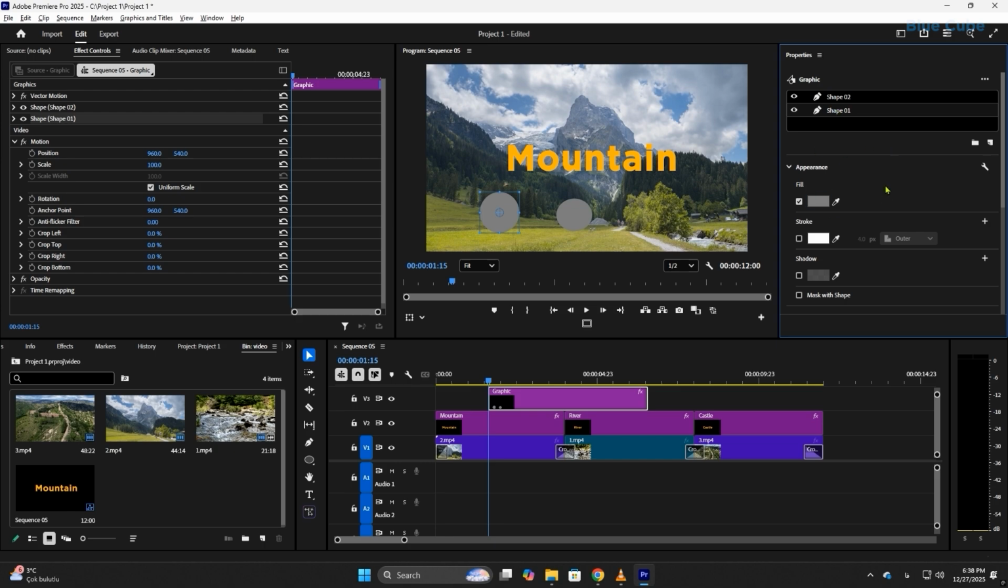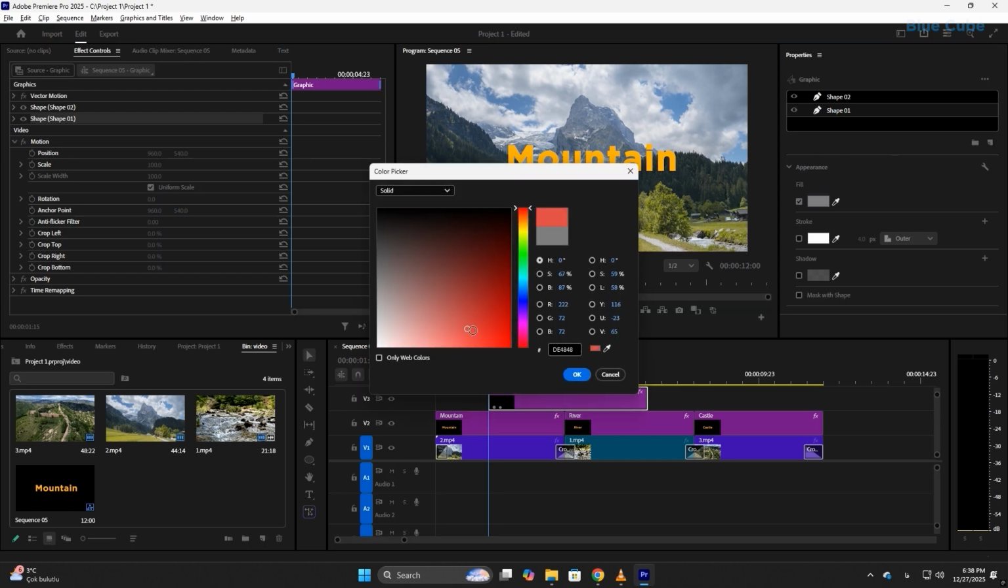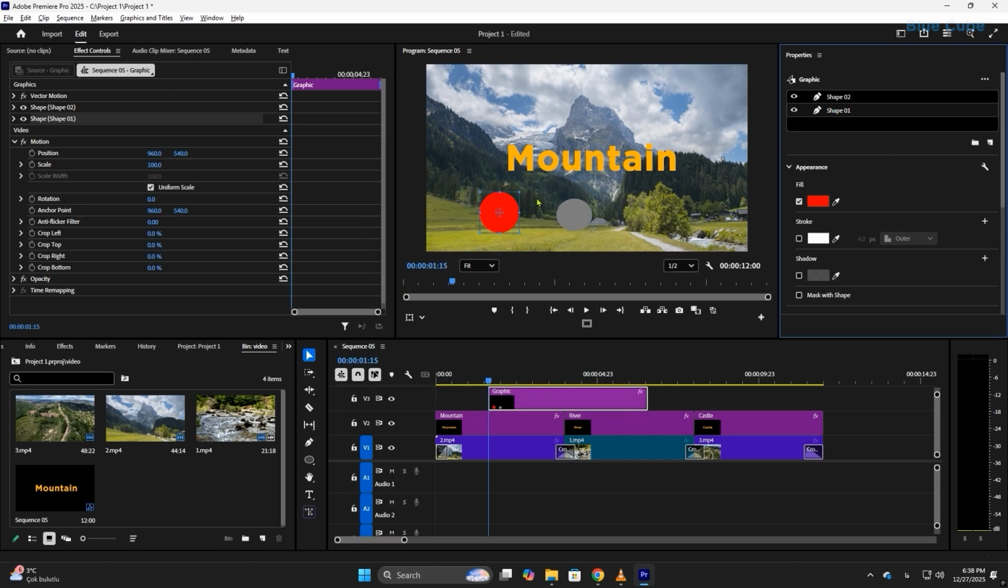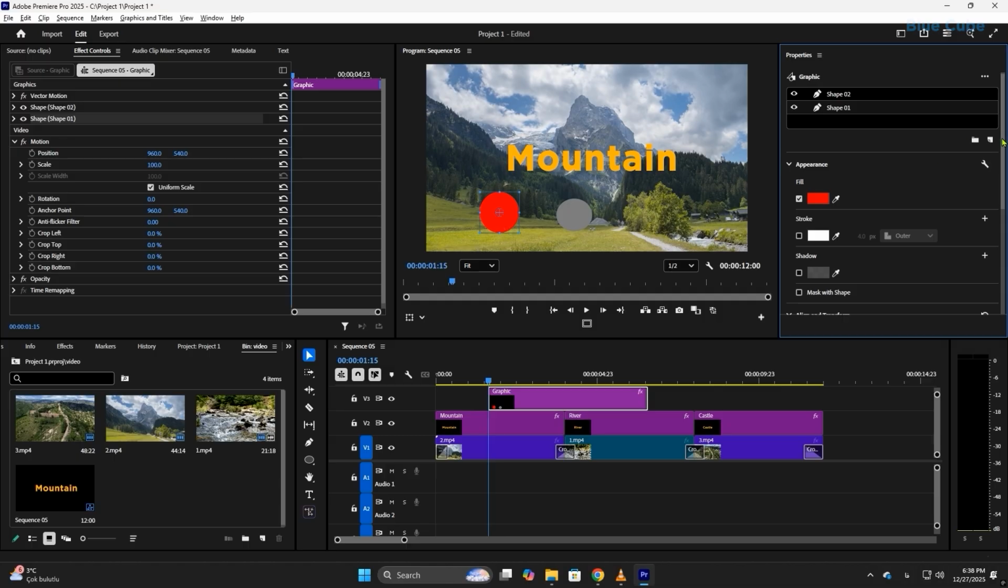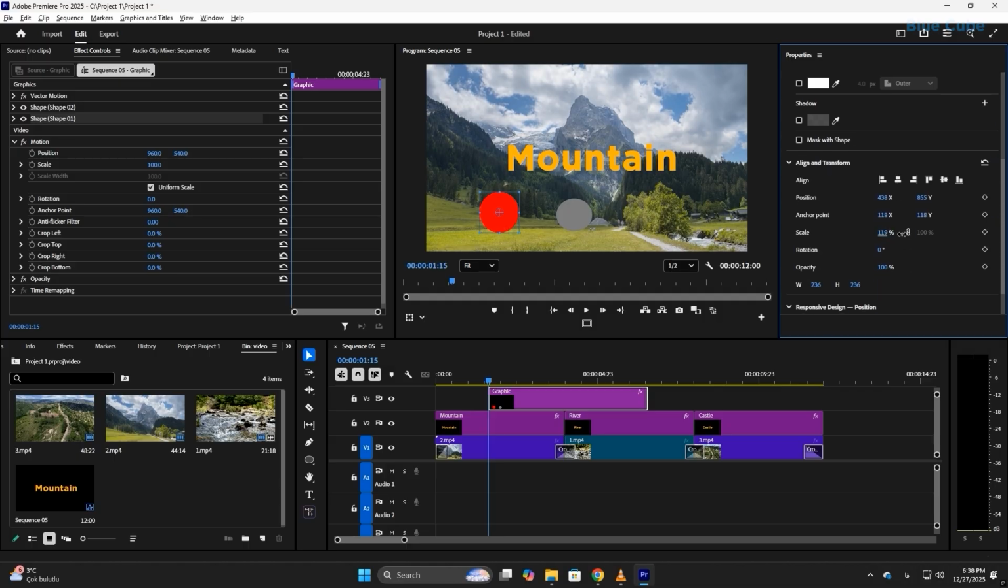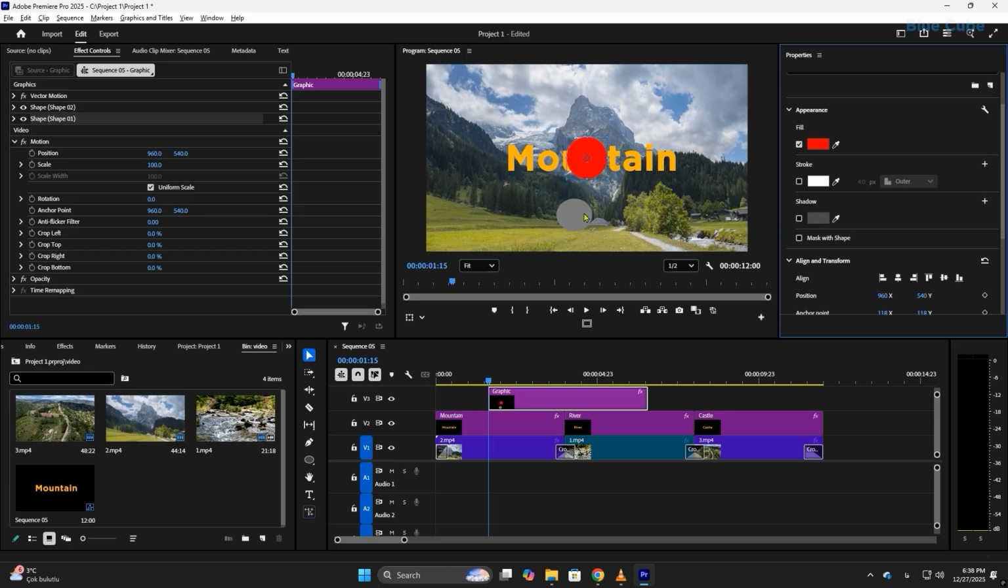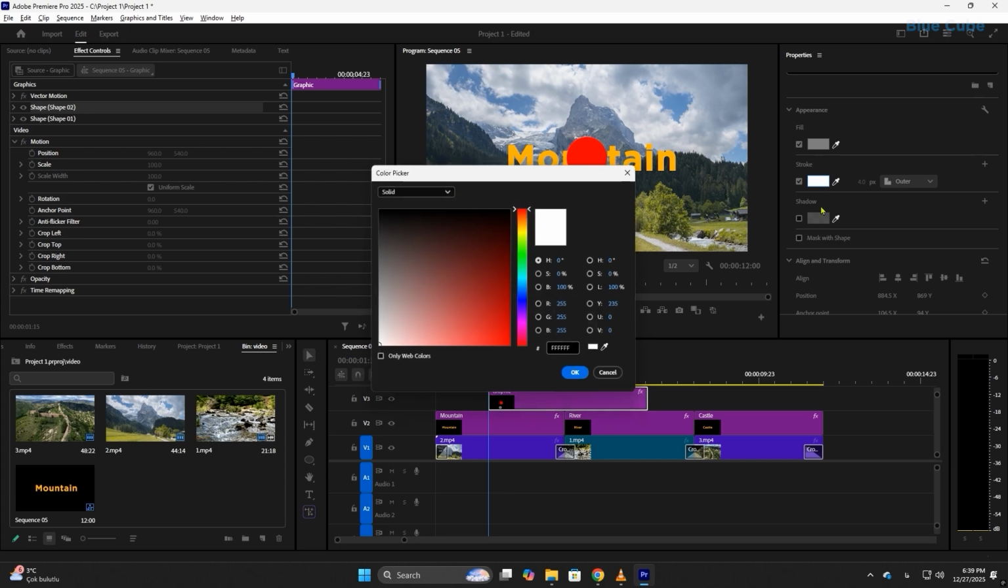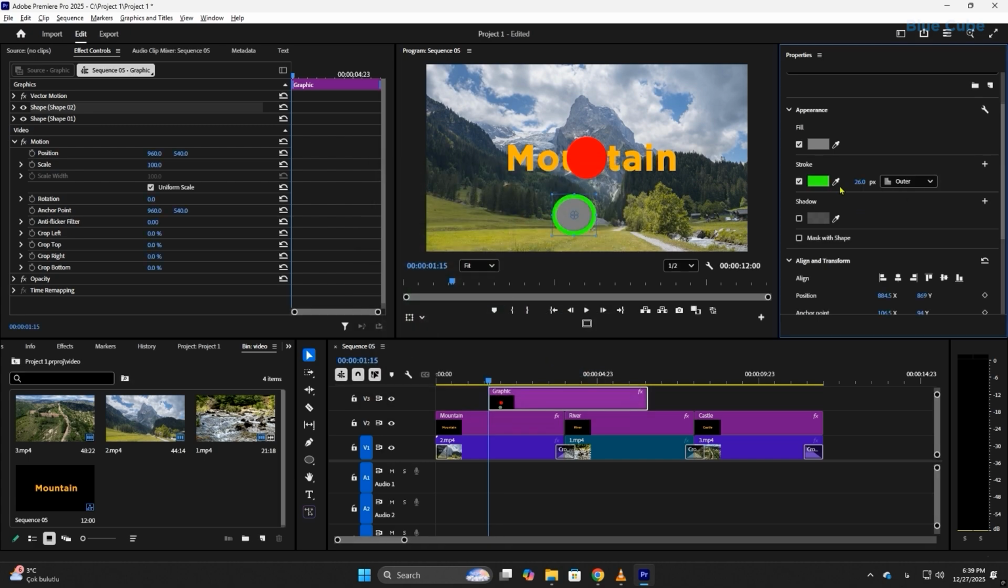For example, I can change its fill color and make it red. Then scroll down and adjust its size, making it smaller or larger. All the same settings we had for text, which I explained in the previous lesson, are also available for shapes. For instance, I can use the Align options to place the shape perfectly in the center. I can also add a stroke to the shape, choose a stroke color from here, and increase the stroke thickness.